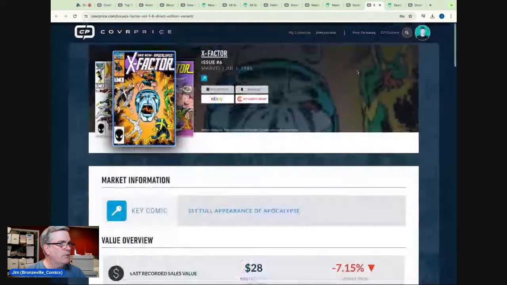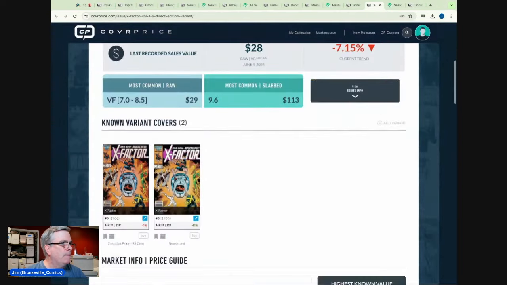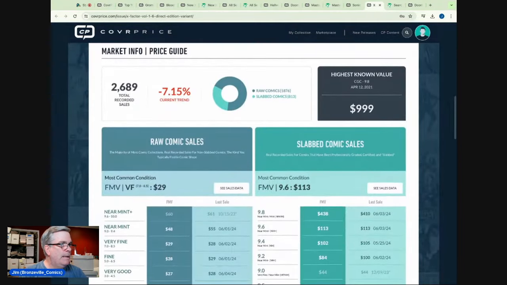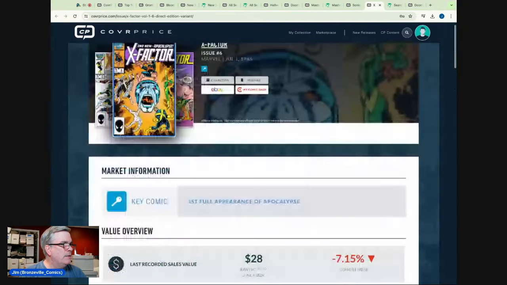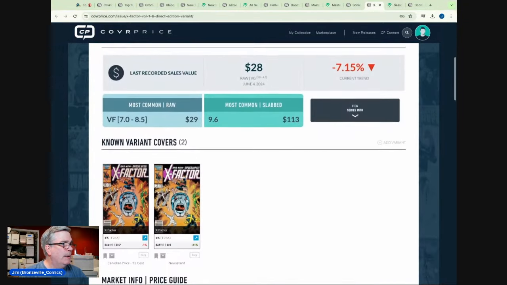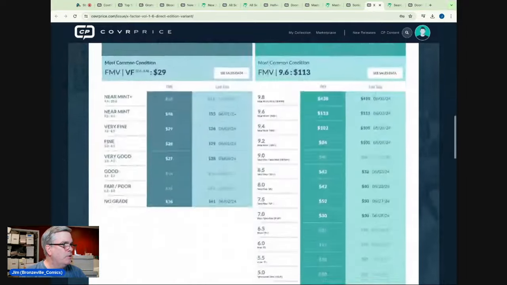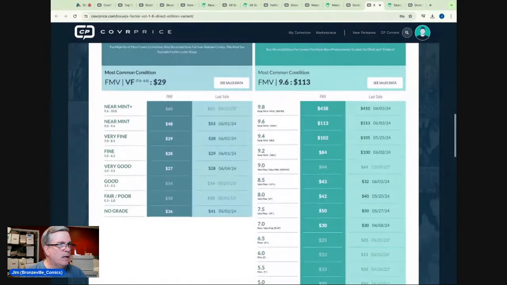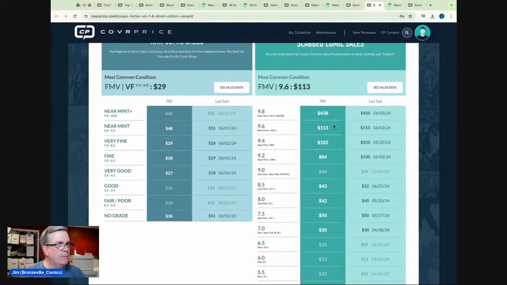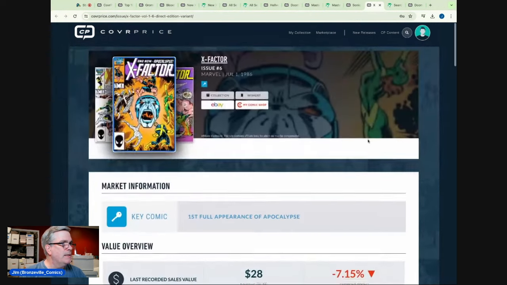X-Factor number 6, first full appearance of Apocalypse. And we can see here, this is a plentiful book. High-grade books in the $25, $40, $50 range. And again, look at that jump from 9.6 to 9.8. It is worth about $100 and down to 9.2. But then you really take a jump from 9.6 to 9.8.